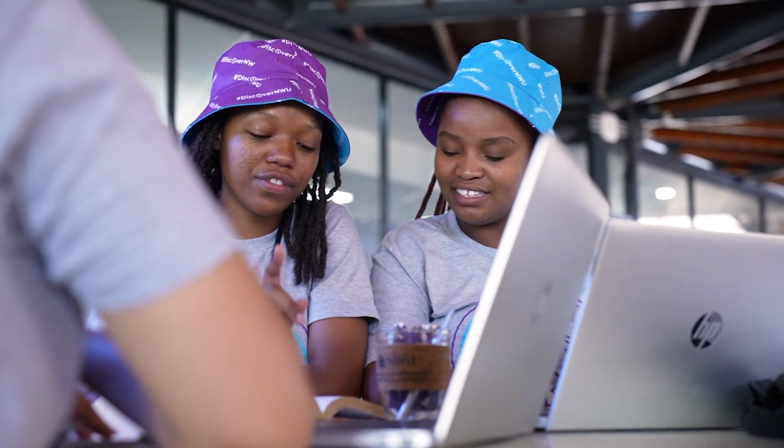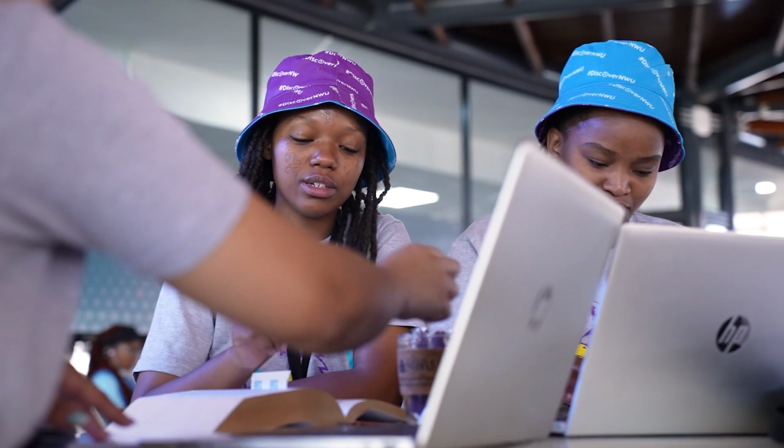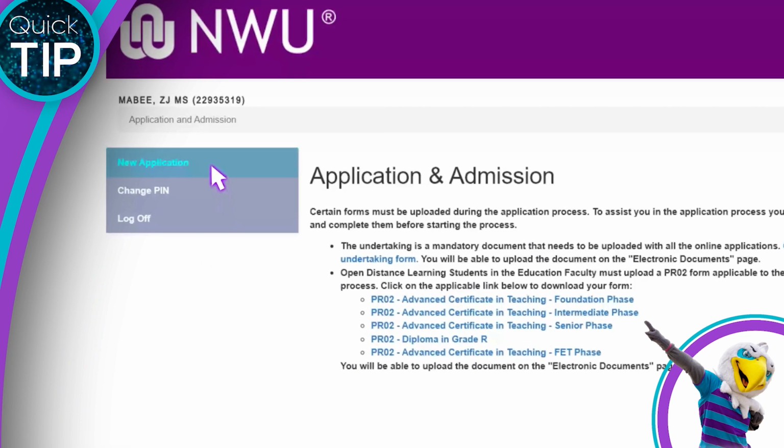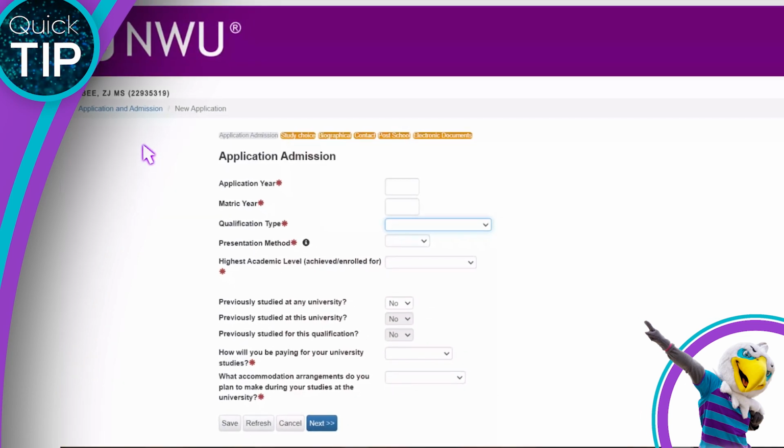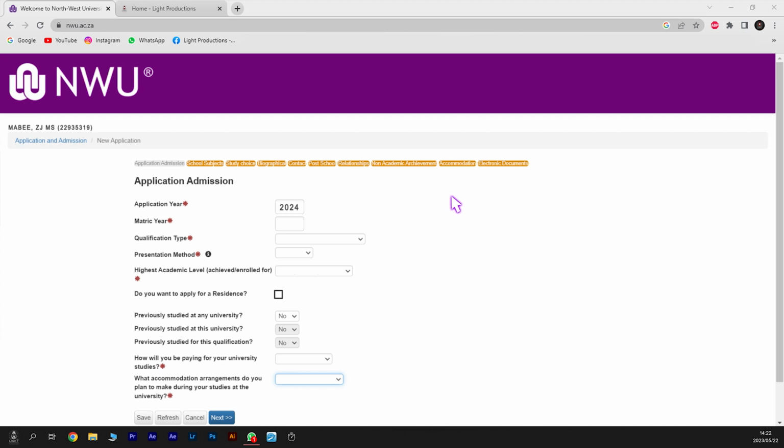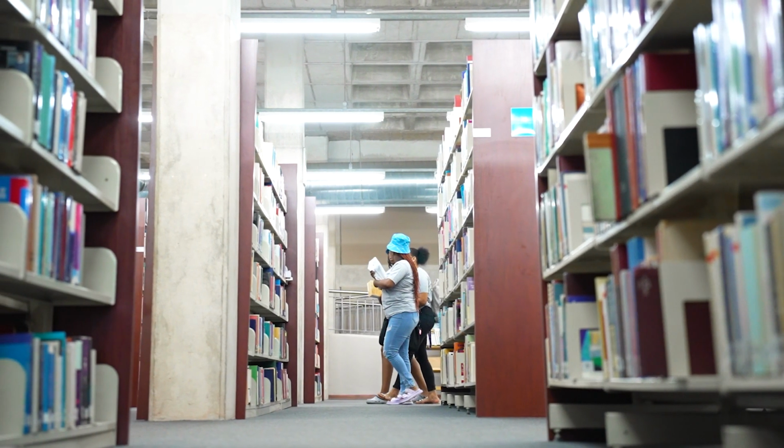Click on New Application. The application and admission screen will open. The academic year you are applying for will be selected automatically. Just fill in the year you completed grade 12. Select undergraduate as the qualification type and choose the presentation method you prefer. There are two choices, contact on-campus classes and distance learning.